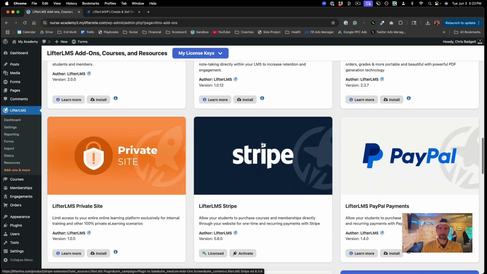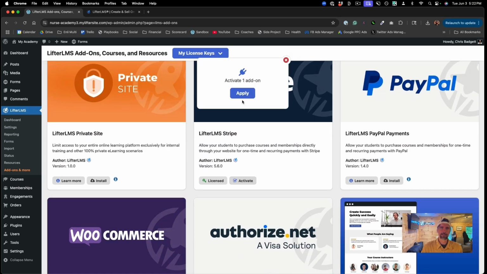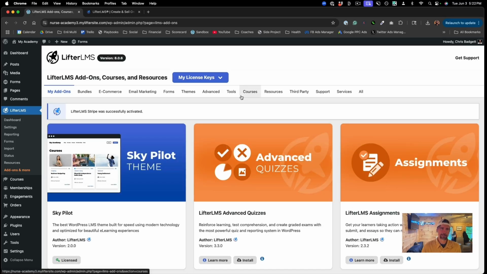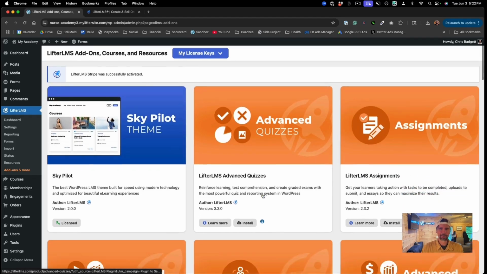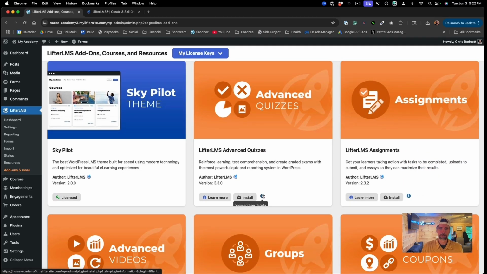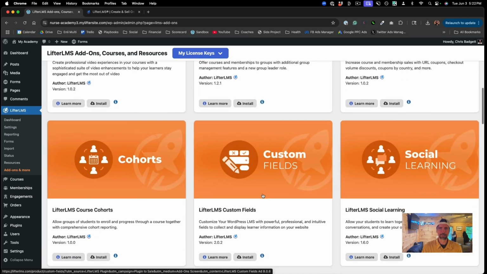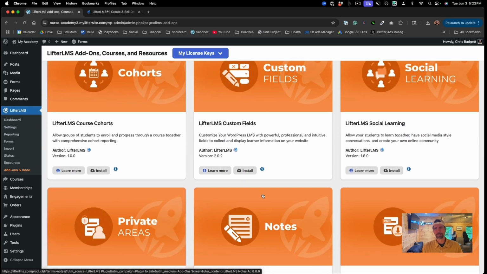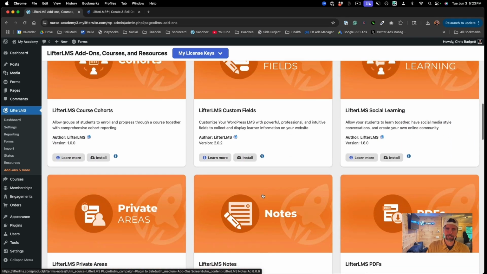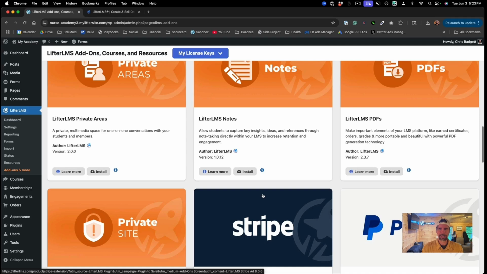So it's installed, and we'll activate. And that's going to allow us to take credit card payments on our site. And you basically just have to connect your free Stripe account, which I'll show you how to do in a second. And Stripe just charges you a very, very small percentage for processing the transactions.